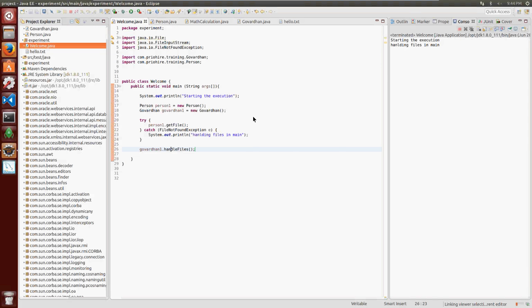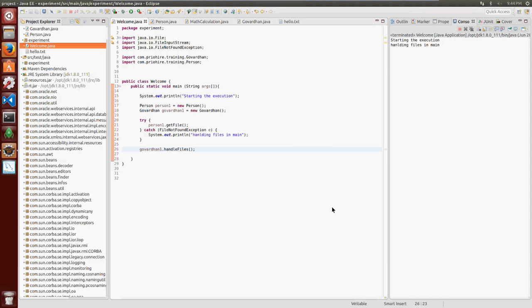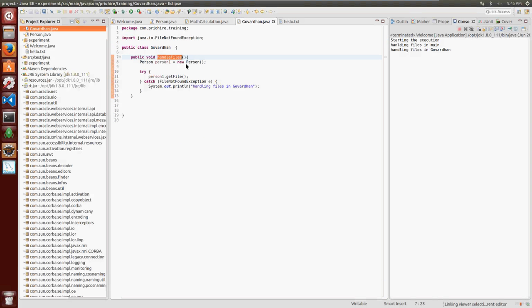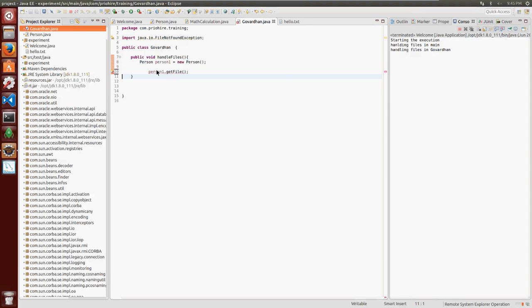So now let's execute this program. You should see two different statements. So now you see, handling files in main, handling files in Govardhan. The second statement comes from here. So let's say I don't want to handle it in Govardhan also. I mean, in this class also, I don't want to handle the exception. Still, you can do that.